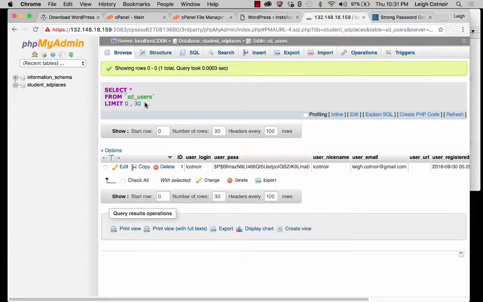Now, the other thing that's really cool about phpMyAdmin is that, look up here. Just for those of you who are interested in this, some of you are just not going to care, but some of you are going to be really jazzed to know this. This is the actual command that is being sent down to the MySQL command line.